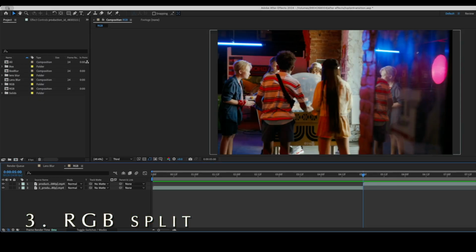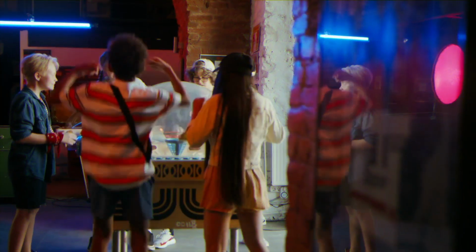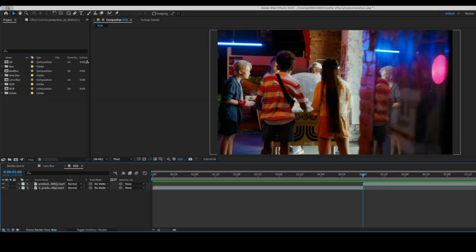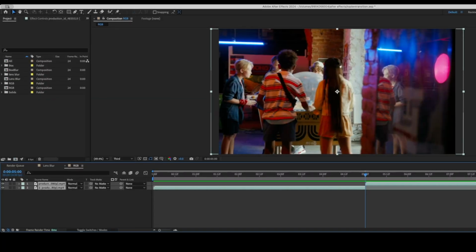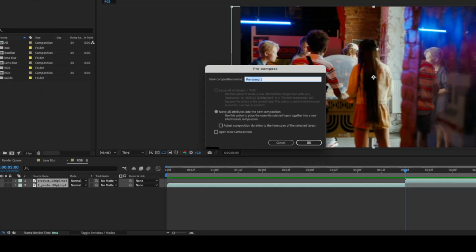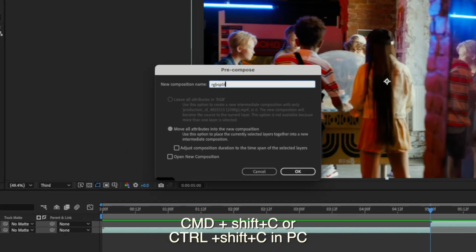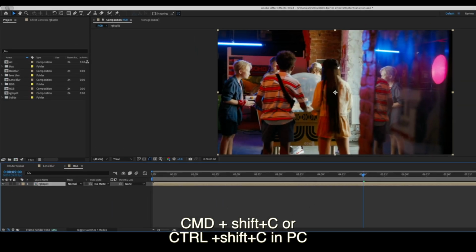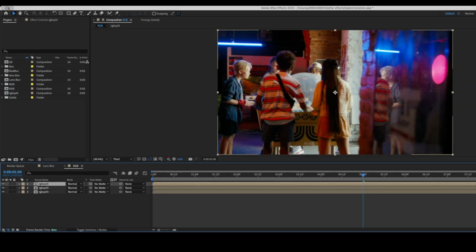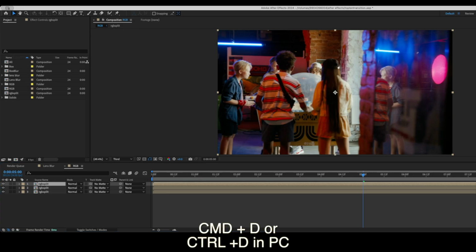If you like cool mashed up visuals like I do, then you are going to thoroughly enjoy this particular one, because it's a transition that a lot of people know and now you will too. The RGB split transition is done by first highlighting both of your clips and then pre-composing them with Command Shift C. Duplicate this new composition twice by hitting Command D so that you have three layers in total.